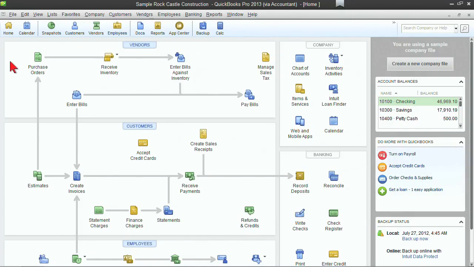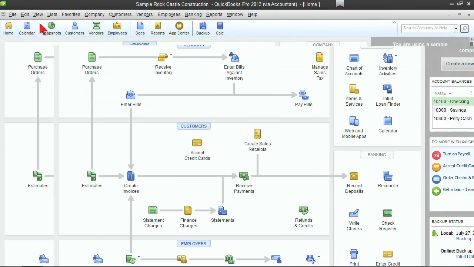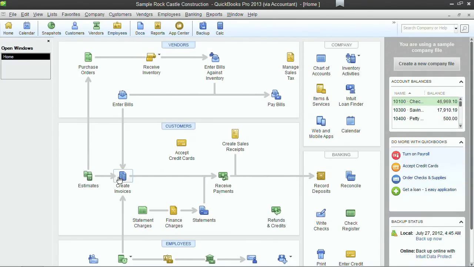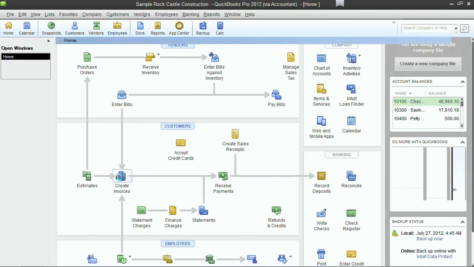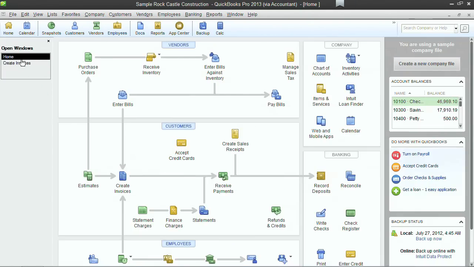I also like my open windows list over here on the left. So I can click and do a View, Open Window List, and that will allow me to see if I've got multiple windows open. I can see those over here, and it allows me to click back and forth between my open windows.